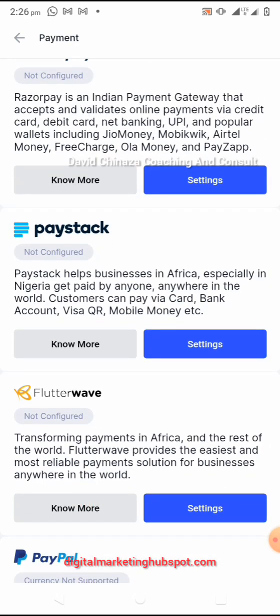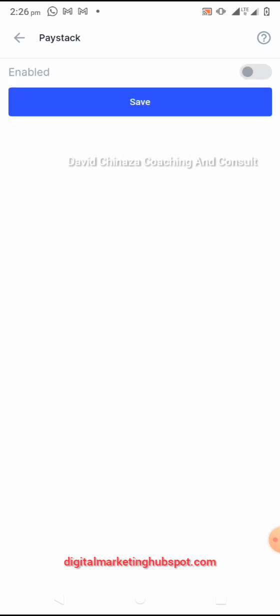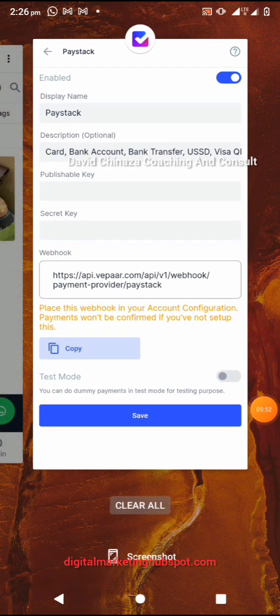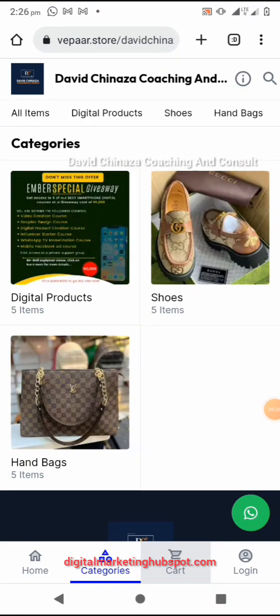Okay, so I'll click on settings. I'll click on enable. So for me to enable, I need to log into my Paystack to get my publishable key, secret key, and place this webhook in my Paystack account. So I'll be doing that, and to do that, I need to go to my browser. Okay, so I'll open my browser. I'll go to Paystack.